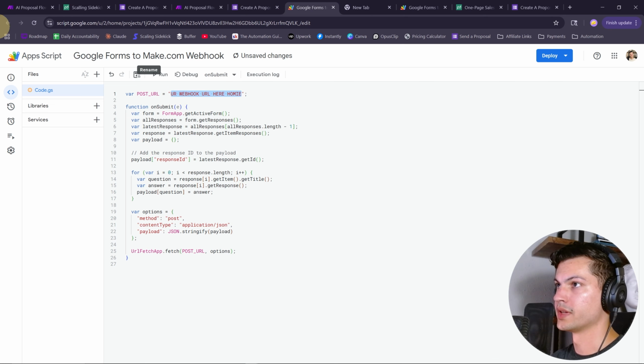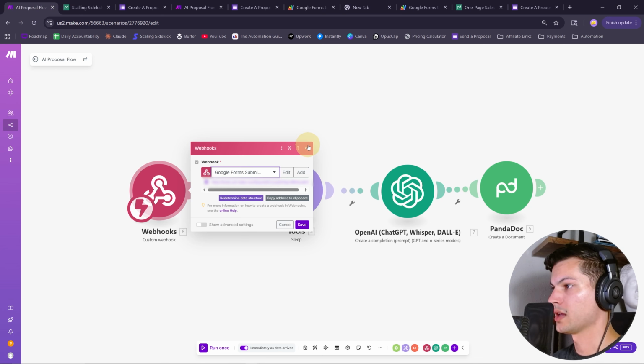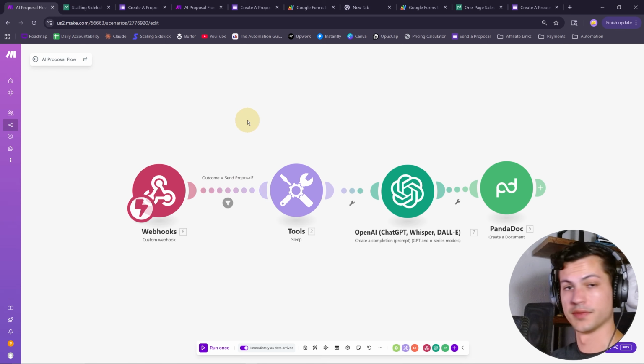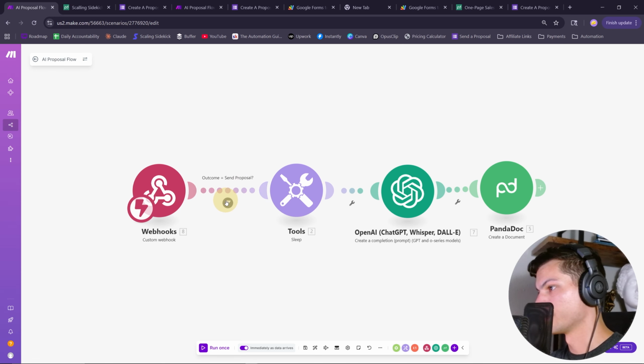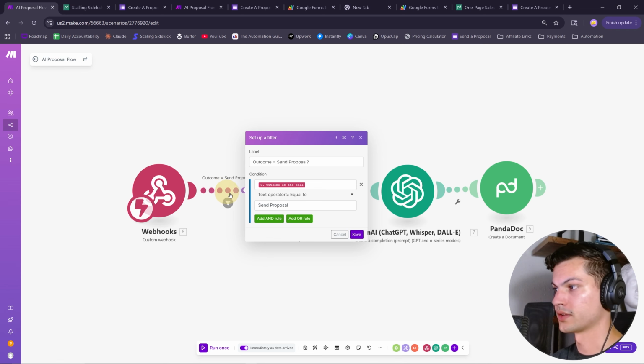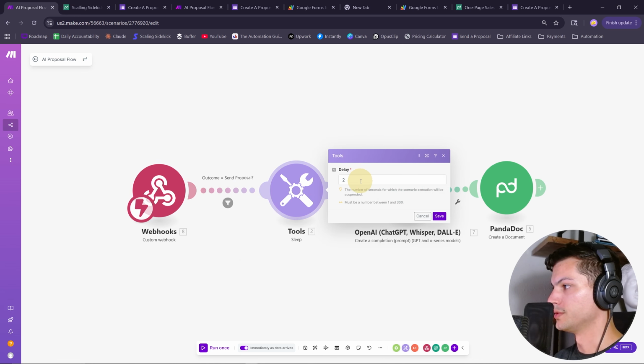Then you deploy this Apps Script, you test it out and ensure that it's got the data structure from your Google form. Once you've tested the webhook and you've made sure that it's receiving all the data from your Google form, you hit the middle connector here and add a filter. So you say, hey, if the outcome of the call is send proposal, we have our 2-second delay.